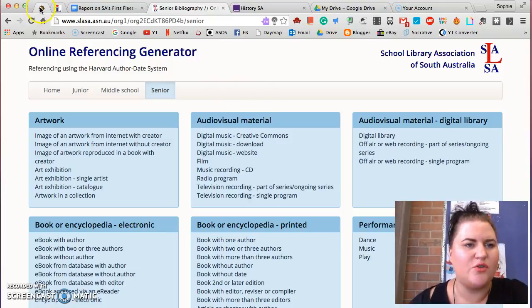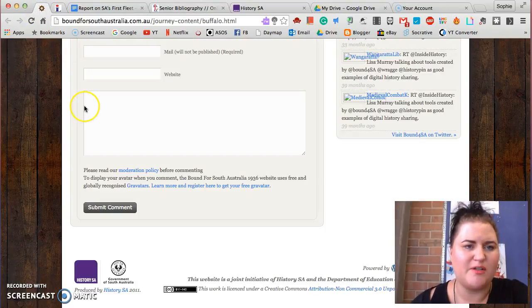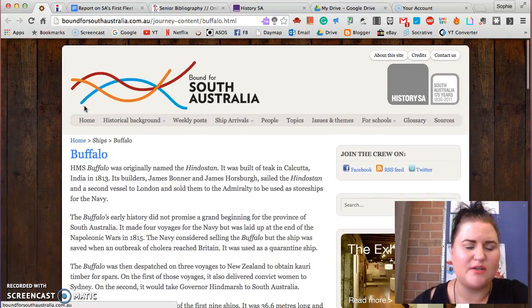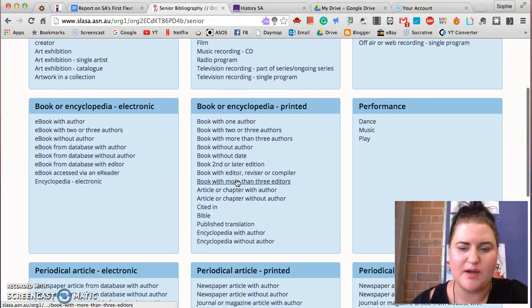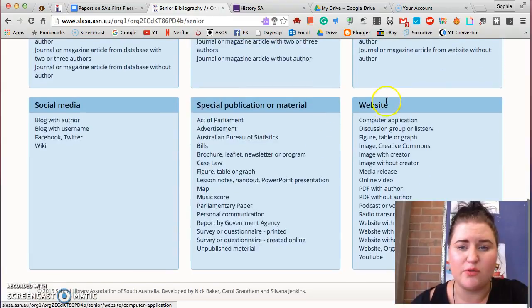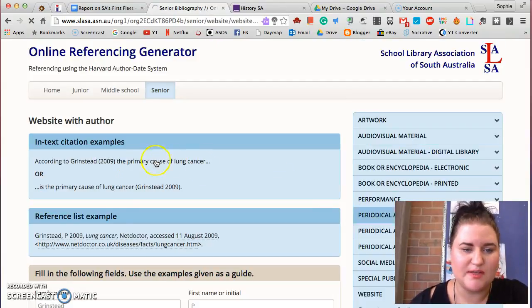Now, the 2 sources of information that I'm going to be using today, the 2 websites that are good, I'm going to use Bound for South Australia and this one here, Pioneers and Settlers Bound for South Australia. Let's go back to here. So they are both websites, and both of those websites have authors. So I'm going to scroll down to website, go to website with author, and this is the added feature here.